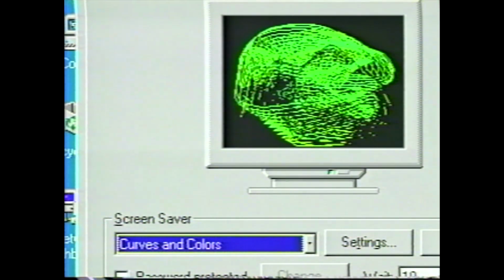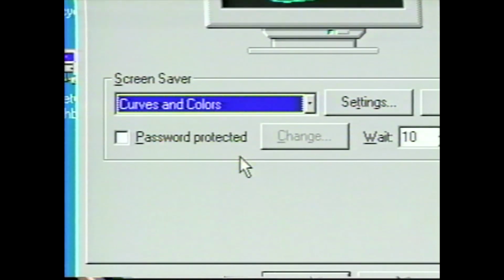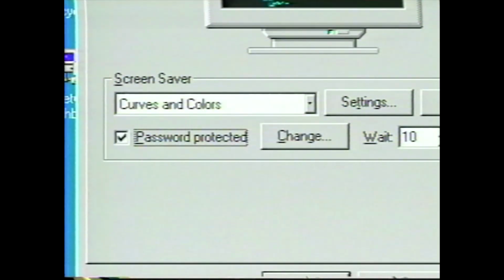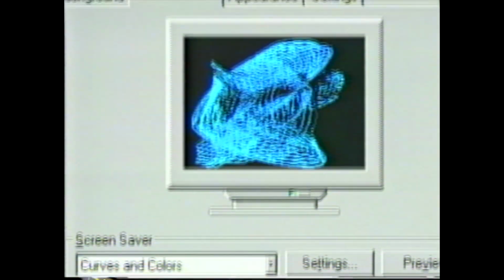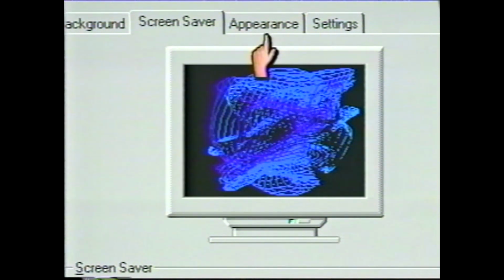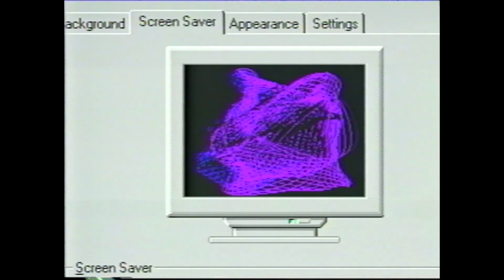The checkoff box for Password Protected allows you to set a password for clearing the screensaver, so it's even more secure if you leave your computer idle for a while. And the wait setting simply tells how many minutes the screen is idle before the screensaver comes on. The next tab is Appearance, Suzanne. This tab allows us to change the appearance of our desktop windows and their elements.